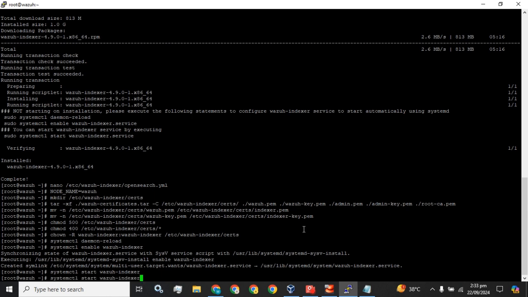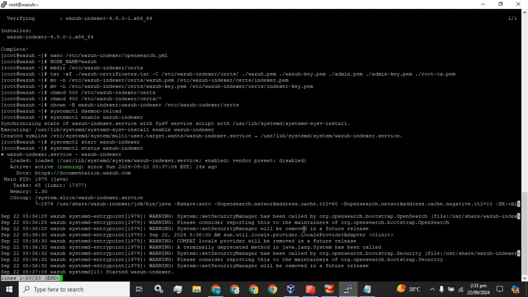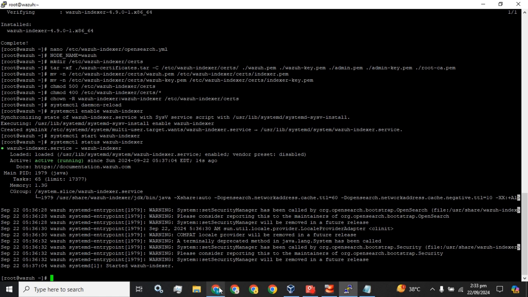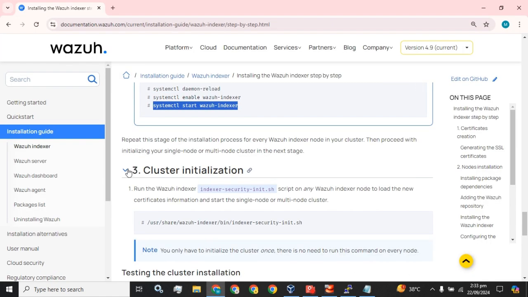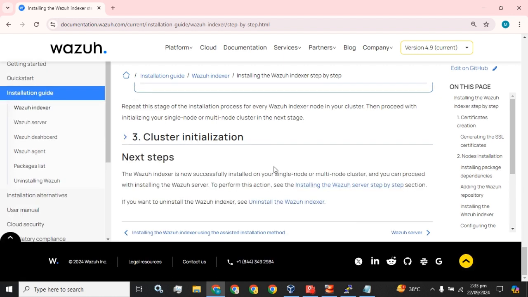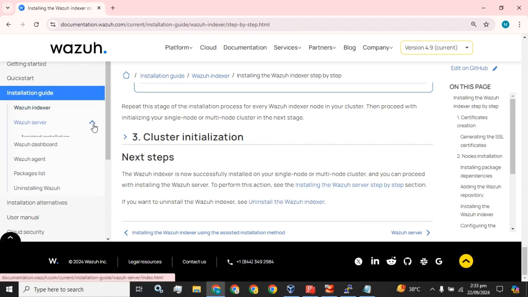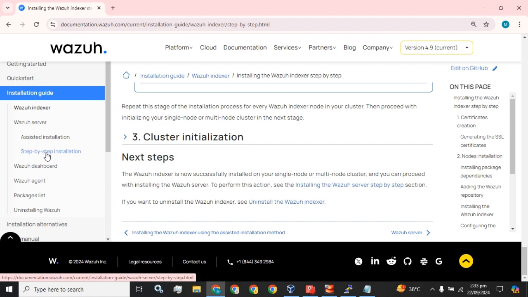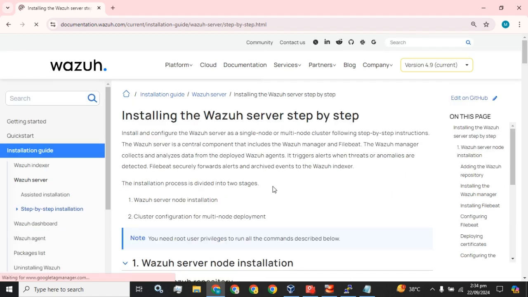The Wazuh indexer service started. You can confirm this by the status command, and this is the cluster part. I am going to skip it because this is a single node installation. The next component is Wazuh server.